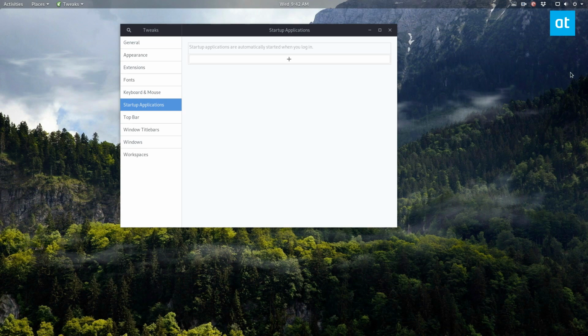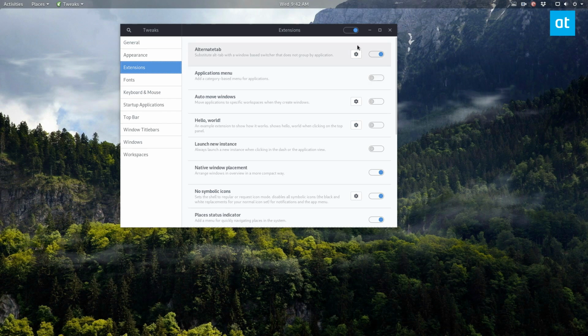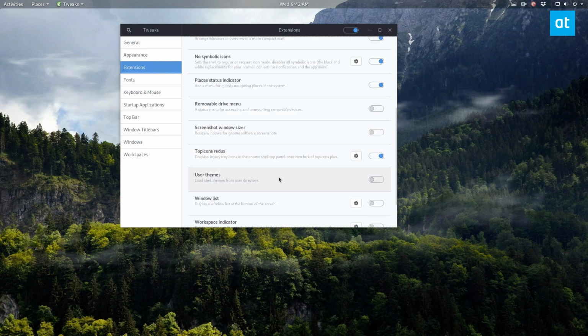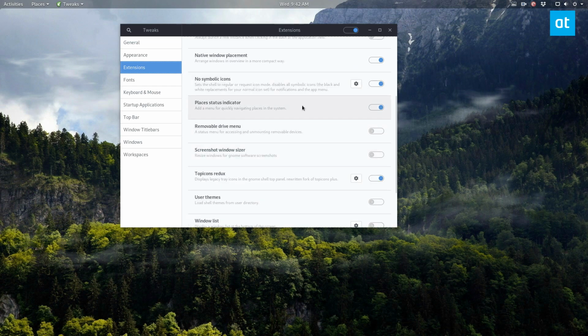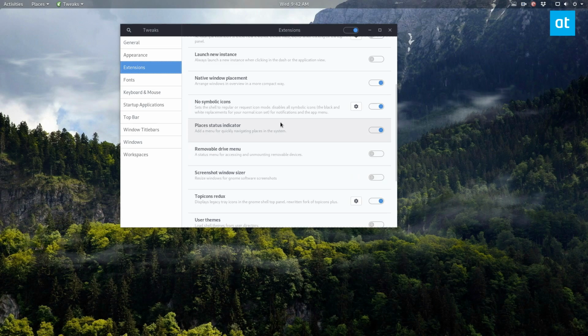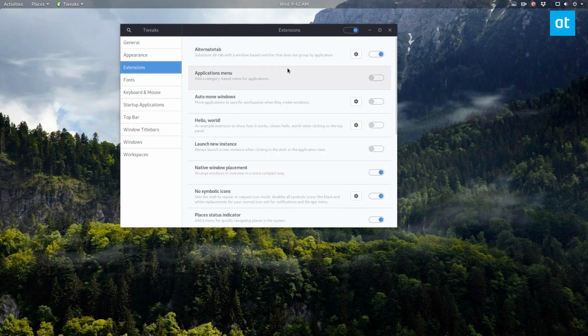All right, so we've done all those other things. Another thing that you can do to increase your performance on GNOME is to turn off extensions. Now, I use quite a few extensions. The main ones are Top Icons, Places Status Indicator, and No Symbolic Icons, because I hate how they're inconsistent. I also use Native Window Placement and Alternate Tab.